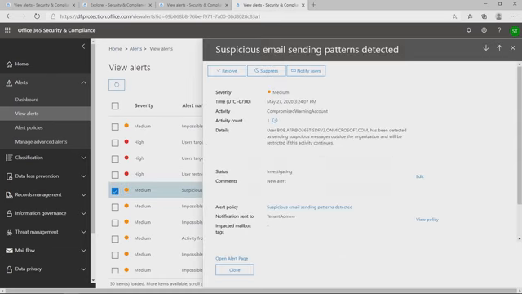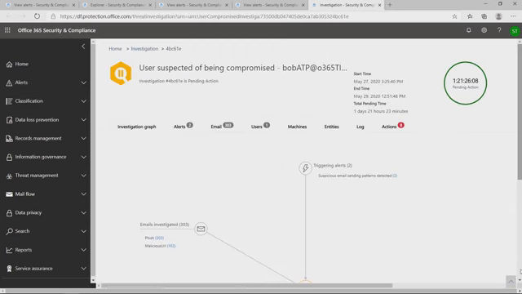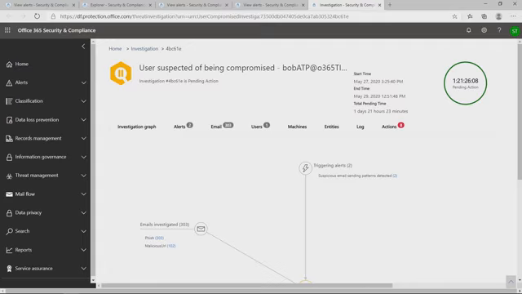The alert called Suspicious Email Sending Patterns Detected is triggered when a user is detected sending spam or phishing email. Scroll down to review the alert details. Let's view the investigation for this alert. Scroll down to review the investigation graph. As you can see, 4 threats were found. Next, scroll to the top of the page to continue reviewing the details of this investigation.